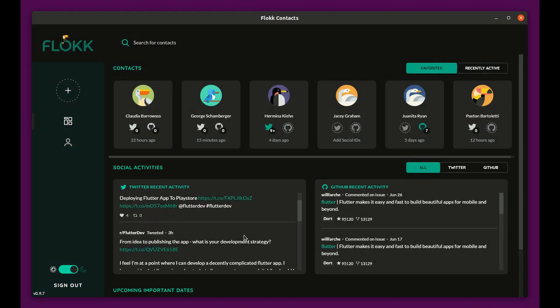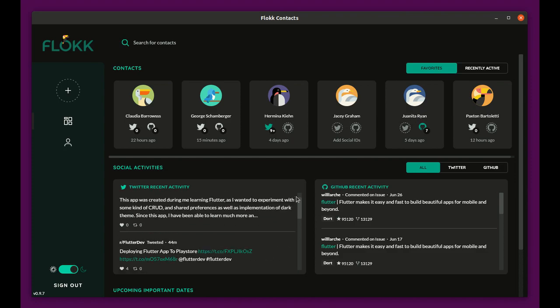Available for your favorite Linux distro now in the Snap Store.